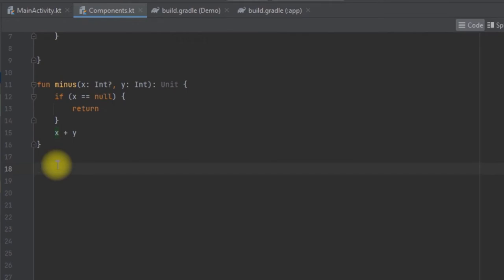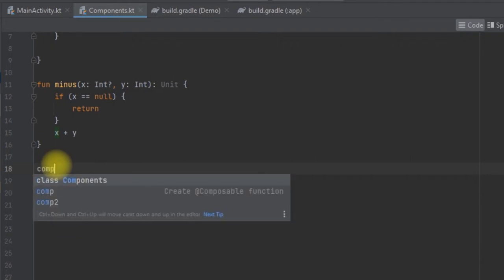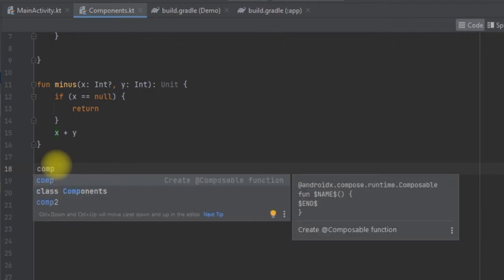Now let's go to the part of composables. There are several templates which I'm going to show you, where you can see all of these, and you can create your custom ones in order to suit your coding style. Now for example, if you want to create composables and you write comp here, you can see that there is a pop-up which is going to come up, and this comp here is going to create a composable function.